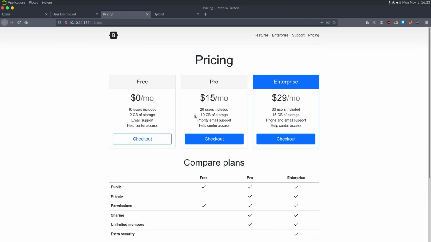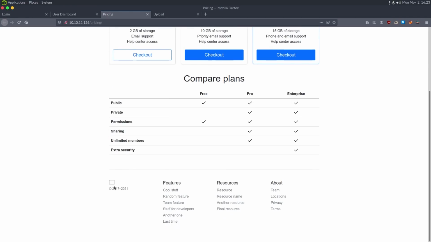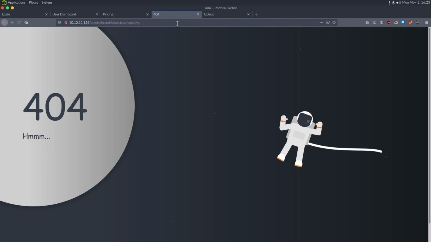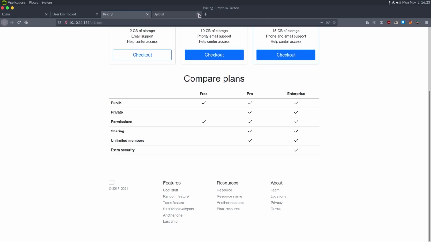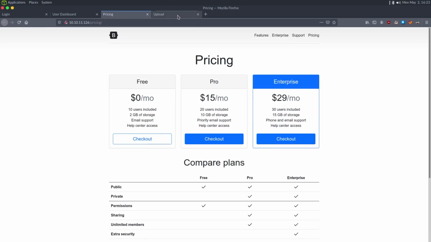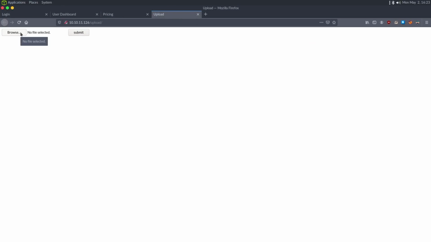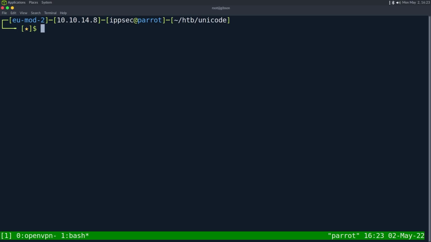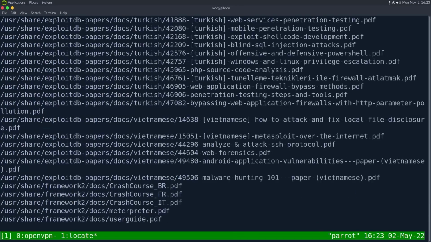Looking here, we have various checkout methods. This icon is dead. If I open this in a new link, the Bootstrap logo is not on the server. So I was wondering if that would disclose like the host name of this box. If we do upload, there is a browse. I click that, and it's looking like it wants a PDF file. So what I'm going to do is a locate on my box, -r to allow regular expressions, and we just look for files ending in PDF.